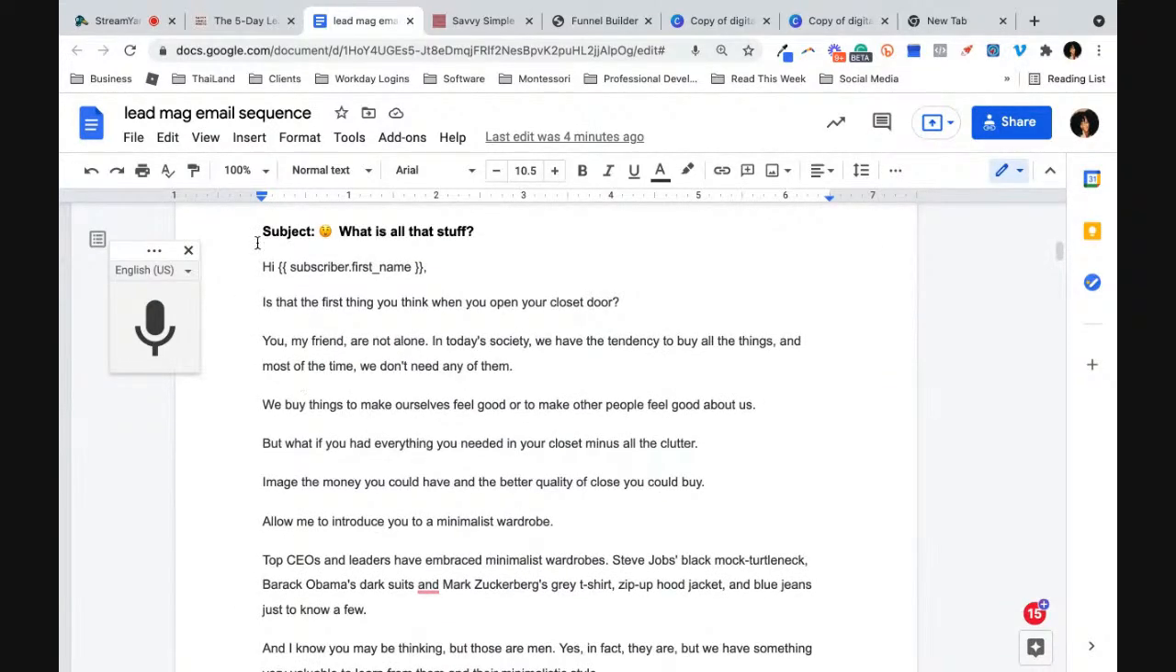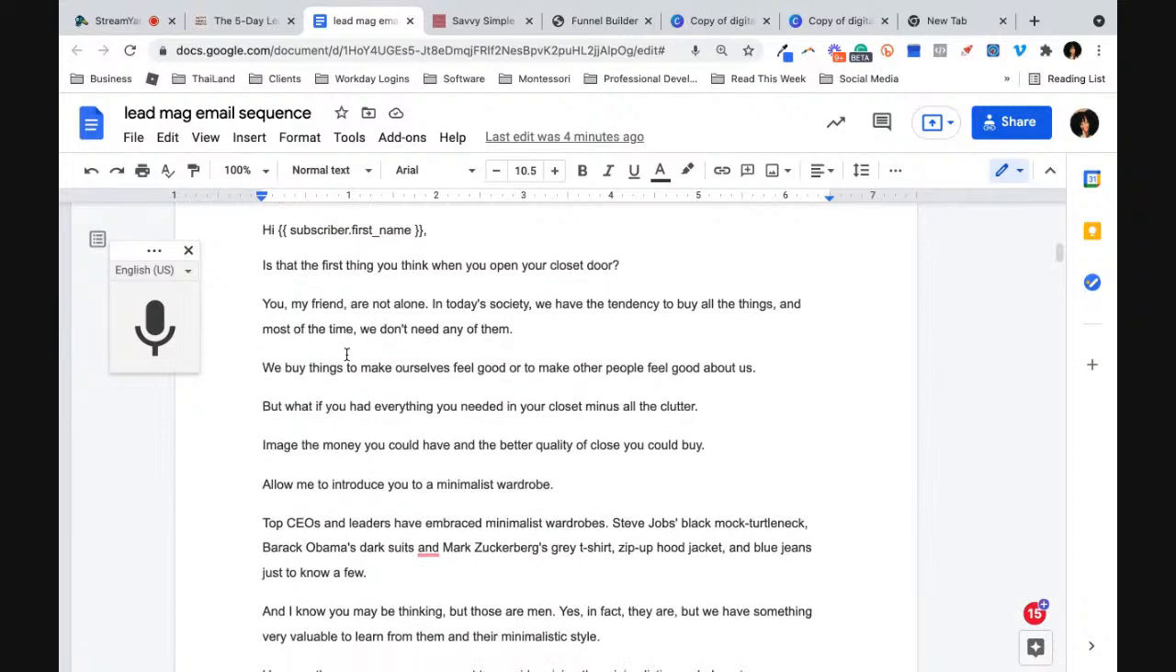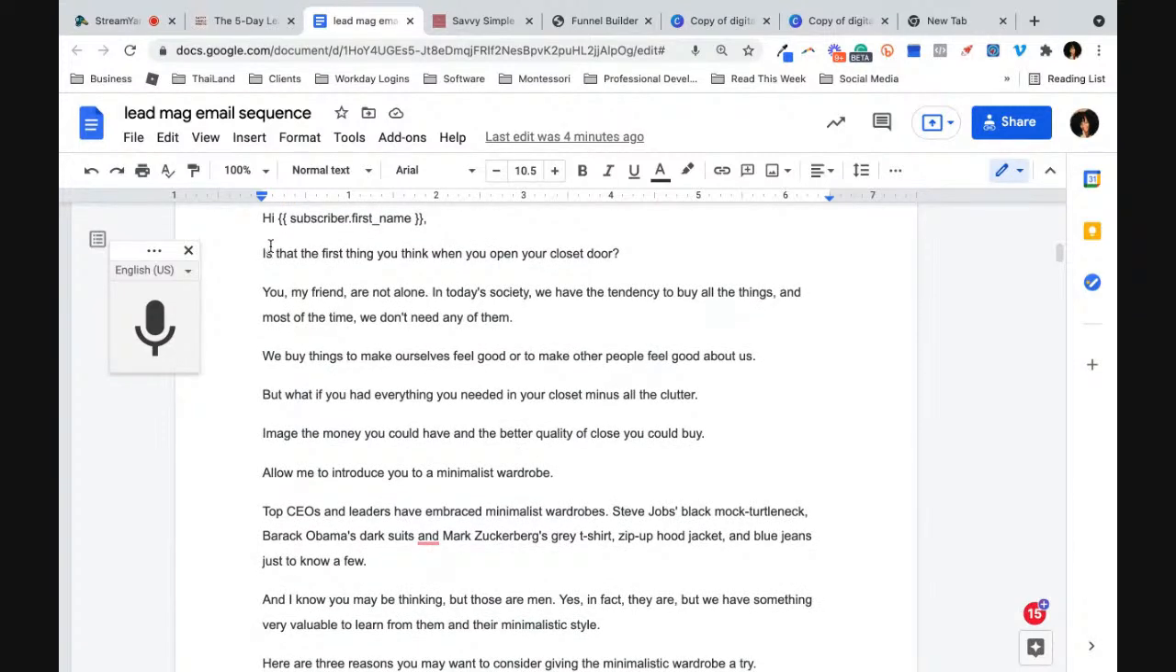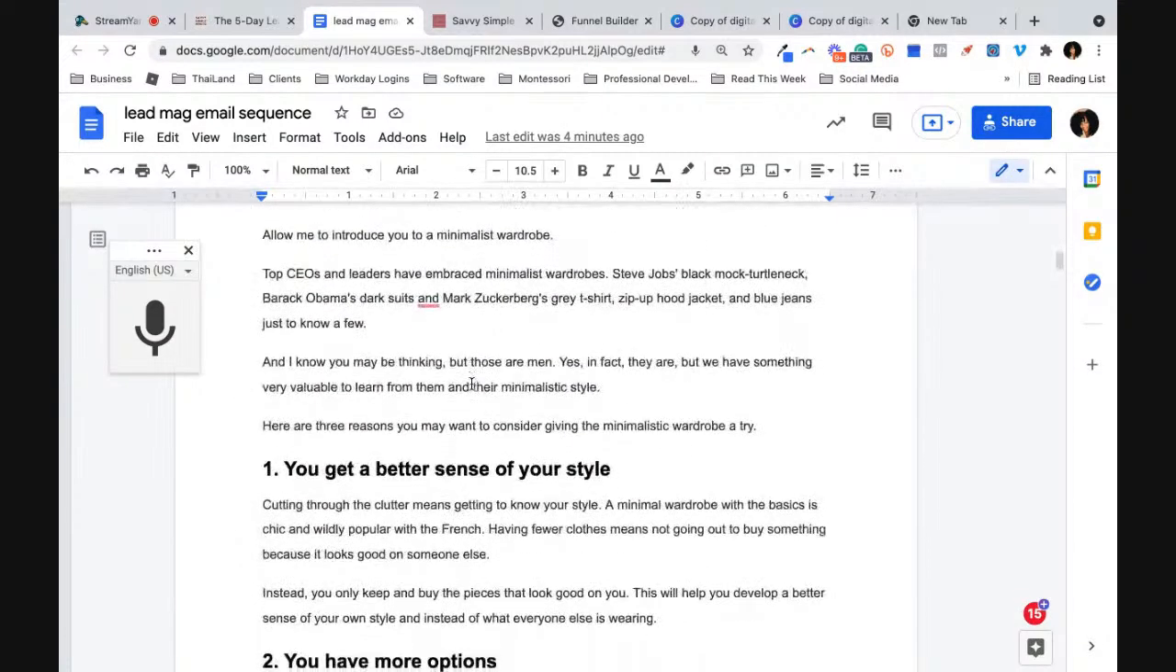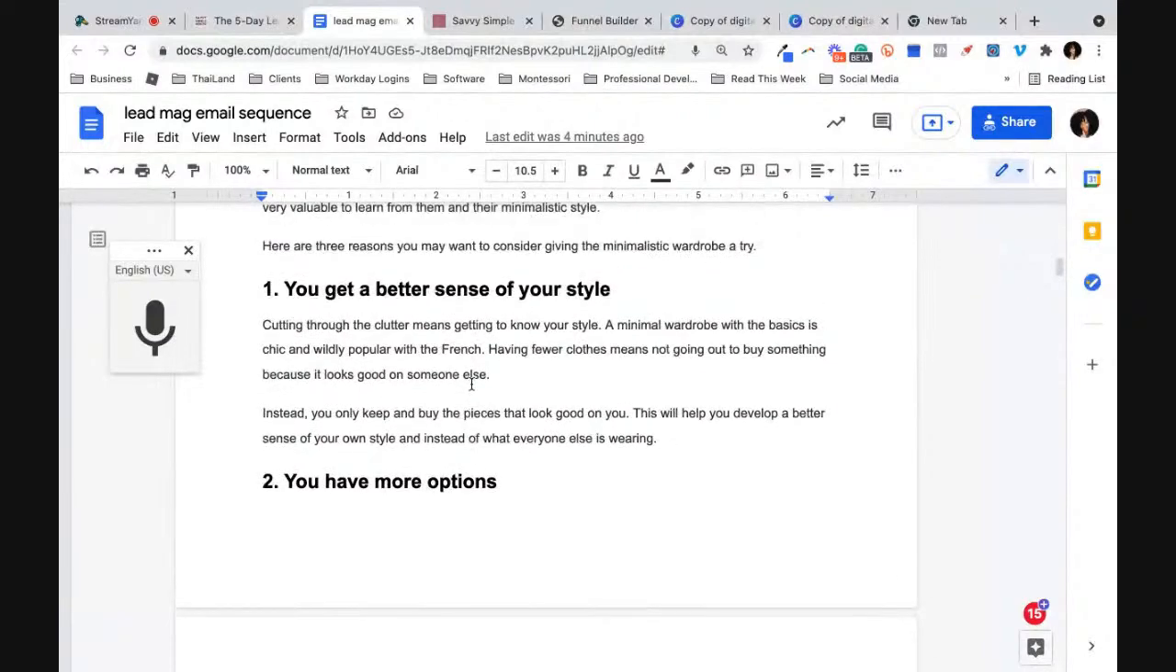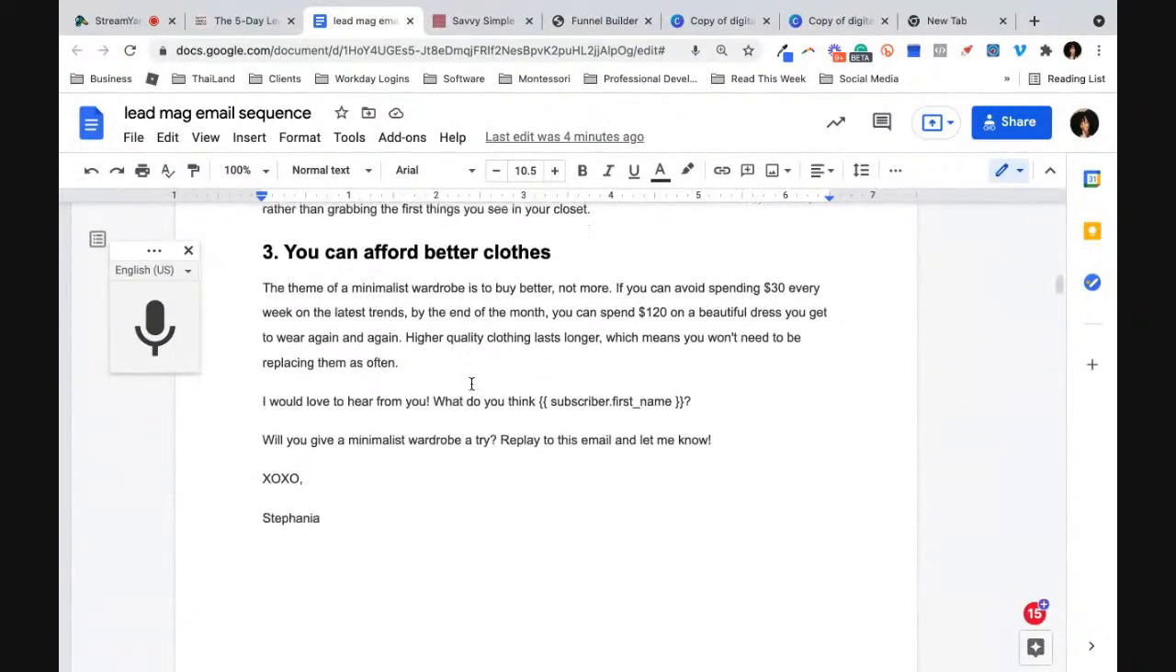The second email, she said, what is all that stuff? Right. And so then she goes into more. Again, she's saying, hi, the subscriber's name. She's using emojis inside of the subject line. We'll talk about subject lines here in a bit, but for now we're going to stay focused on the body of the email. Okay. And then she went into some more copy here. And so she's teaching, she's providing more value in this email.